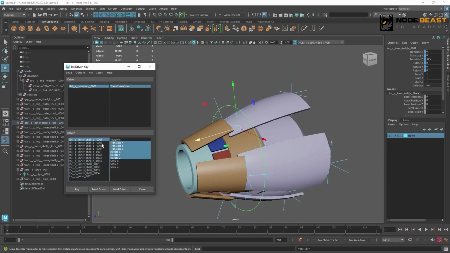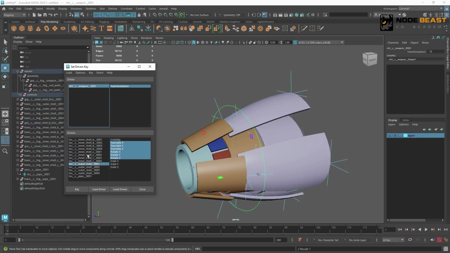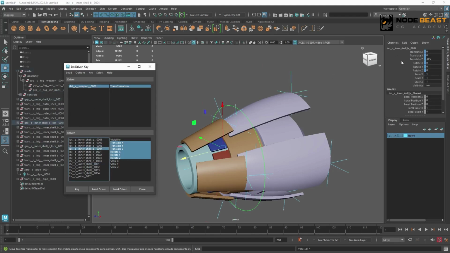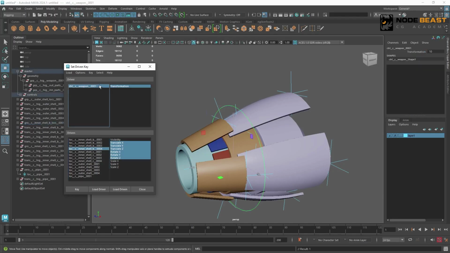This way, no matter which locator I select, we can select any node in the Set Driven Key window, and it will also be selected in Maya. We can see that in front of all these attributes, there's a blue color, meaning it's controlled by a set-driven key. So now we have one keyframe.